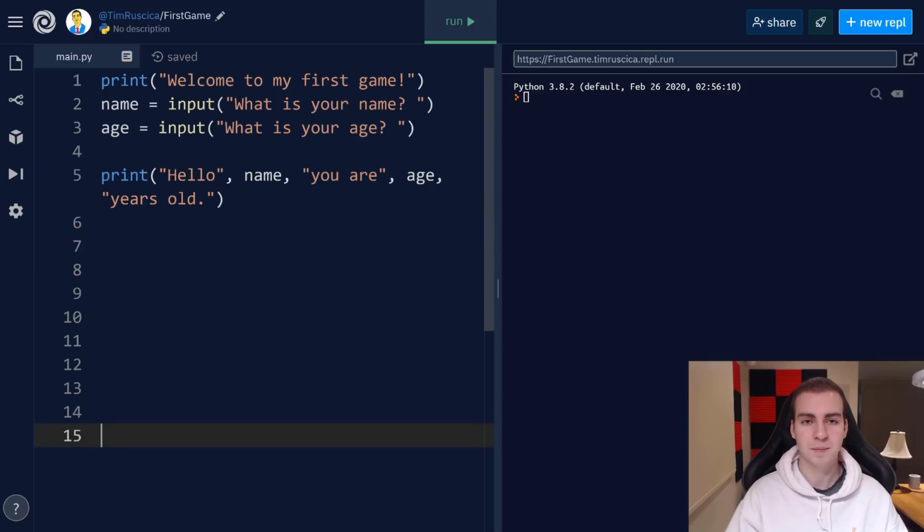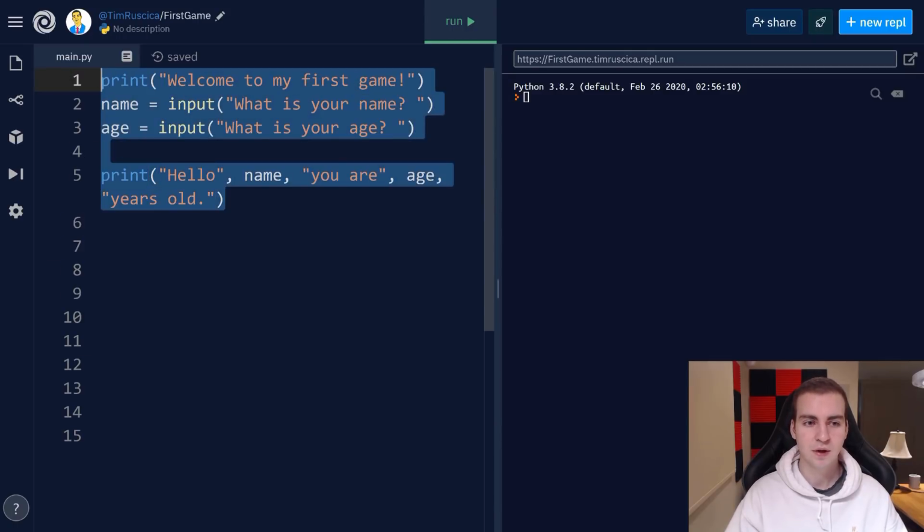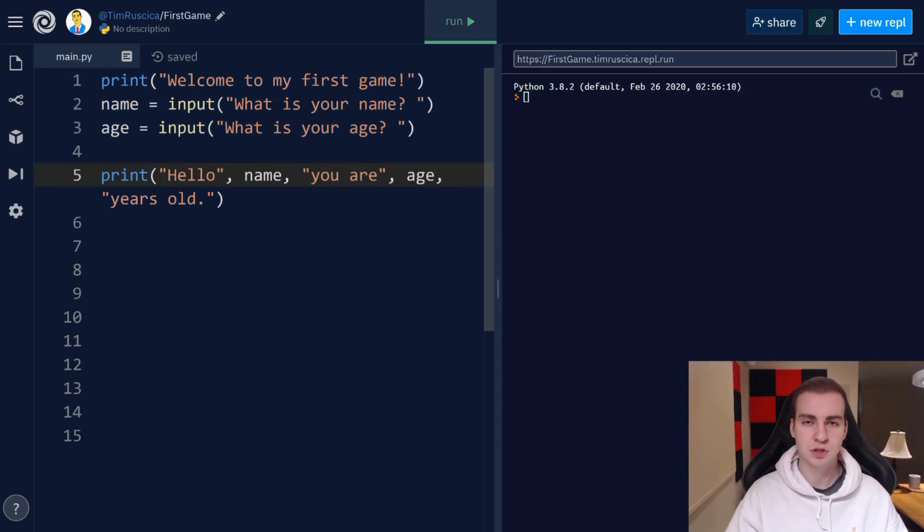I got rid of some of the comments I had below and we've just left this now. And what this program does at this point is just welcomes us to the game, asks us for our name and age, and then prints out the name and age of the user, so whoever typed that in.